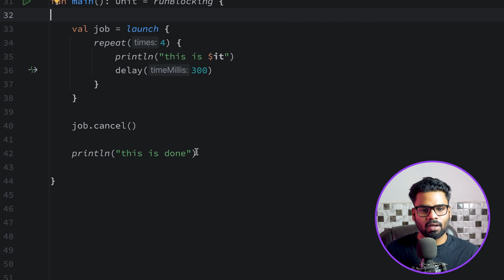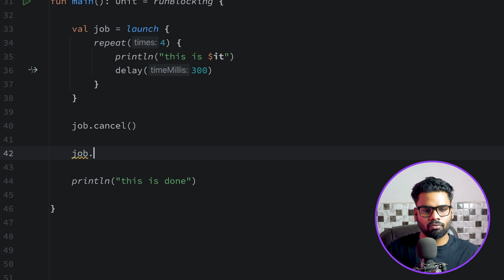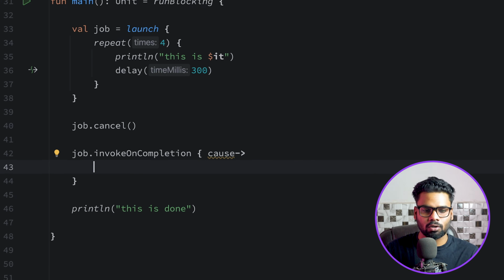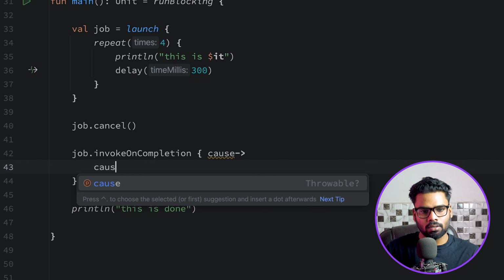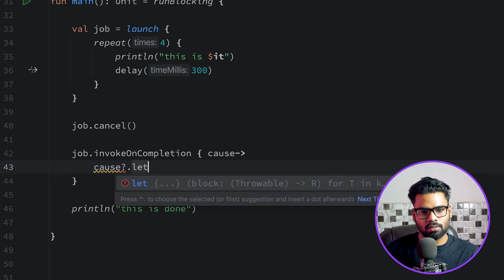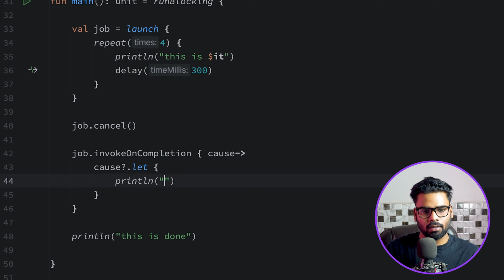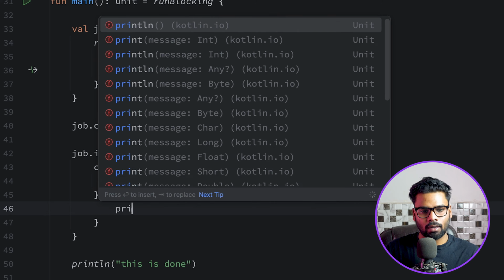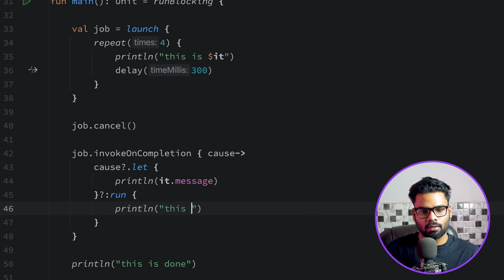Nice. We have one more function in here. We have invokeOnCompletion, and it will give you the cause. If let's say your coroutine throws any kind of exception, it will catch that exception and provide it in this invokeOnCompletion. So if cause is not null, I want to print the message here. Otherwise I'm going to print "this is invoke on completion".